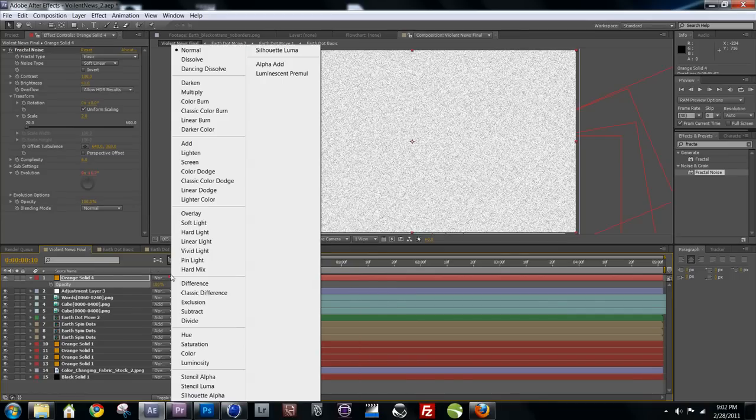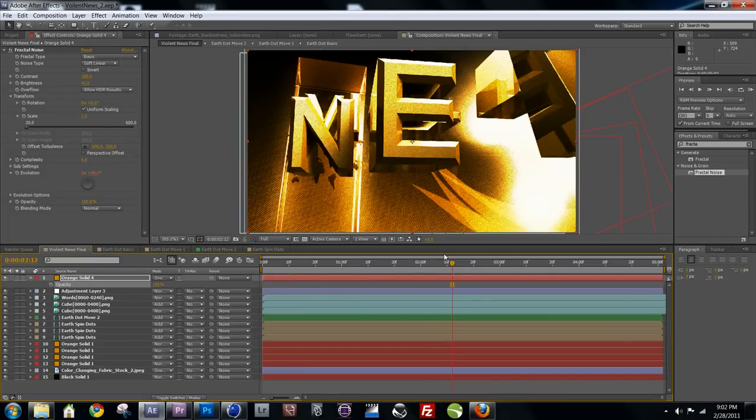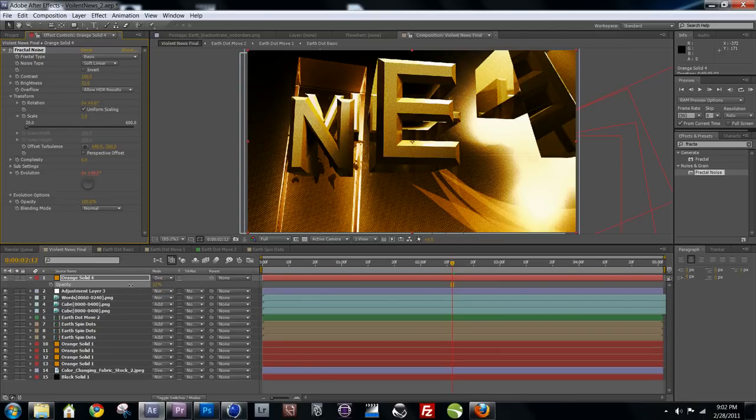So let's put it on an overlay. And let's go into here and see what it looks like. Yeah, it's a little too noisy, a little too much. We can increase or decrease the brightness to give us more or less noise. So what we're going to do is give us a lot of noise and then take down the opacity to kind of like that. And that's kind of cool.